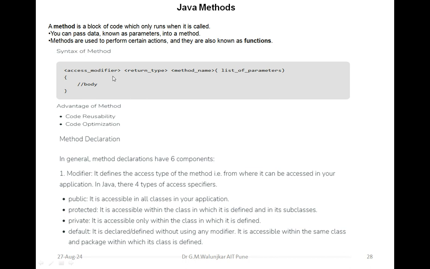You are supposed to specify the access modifier, return type, method name, and list of parameters. The access modifier is public, private, whatever; there are four we have specified. Then the return type, integer and so on, the name of the method, and the list of parameters if any. And here you are supposed to write the body. What are the advantages of methods? You can go for code reusability and code optimization using this particular method.